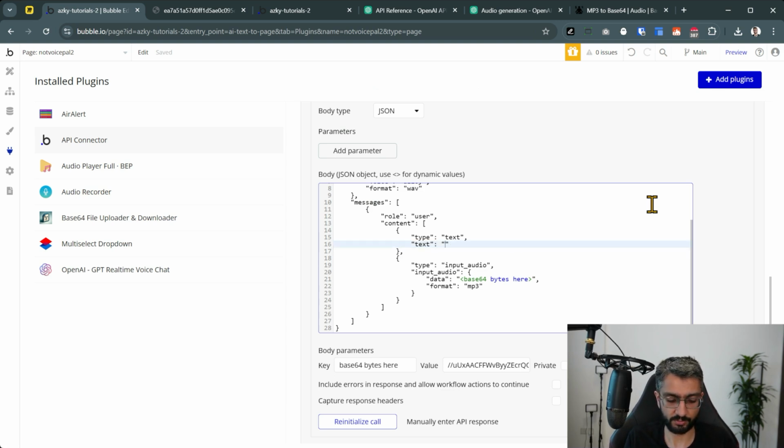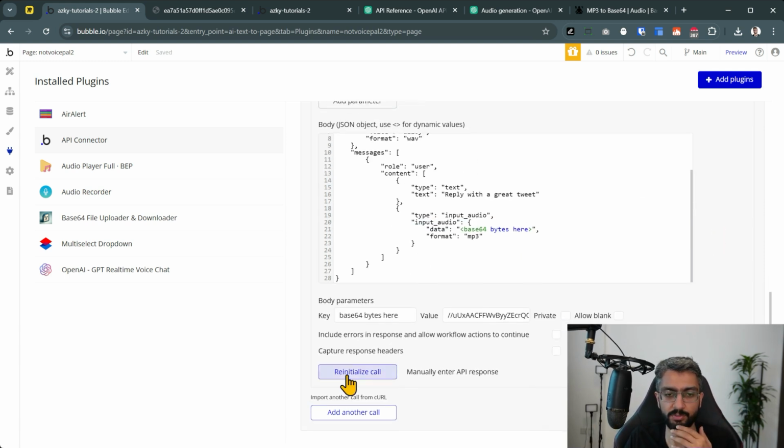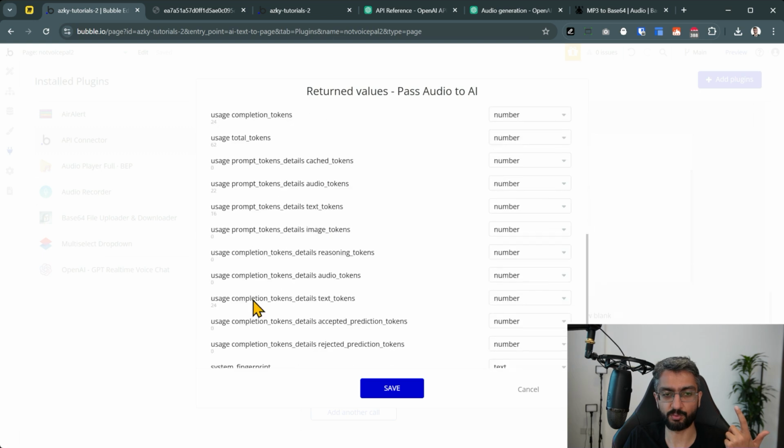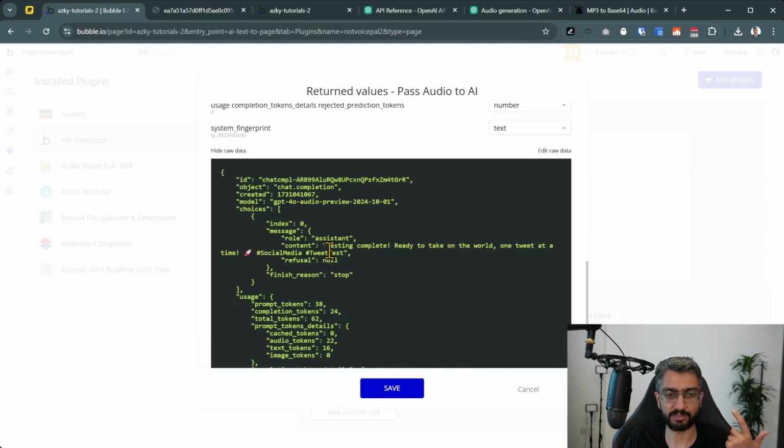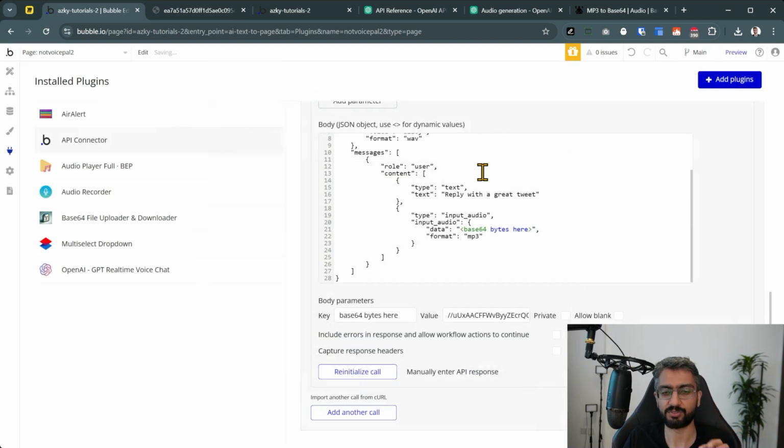Now just say, reply with a great tweet. Of course, it can be a long prompt, but I'm just going to use a simple one. Let's initialize it with, again, I just passed it test 1, 2, 3, by the way. So it's going to be testing complete, ready to take the world one tweet at a time. Okay, click save. So I've updated my API connector with a different prompt.